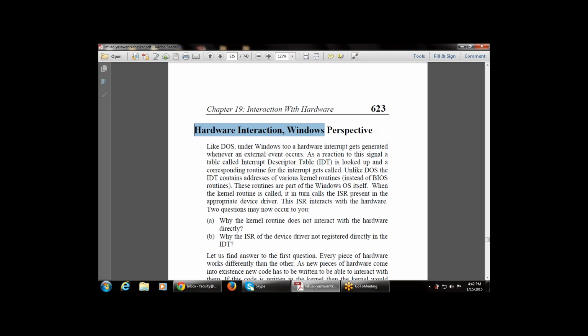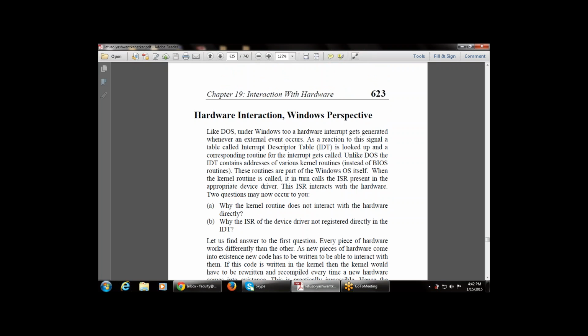Then the next point that we discussed in the last class is hardware interaction from the Windows perspective. So till now we have discussed hardware interaction from the DOS perspective. Now hardware interaction from the Windows perspective. In DOS under Windows, a hardware interrupt gets generated whenever an external event occurs. As a reaction to this signal, a table known as the IDT, the interrupt descriptor table, is looked up and the corresponding routine for the interrupt gets called. Unlike DOS, the IDT contains the addresses of various kernel routines, instead of the BIOS routines.